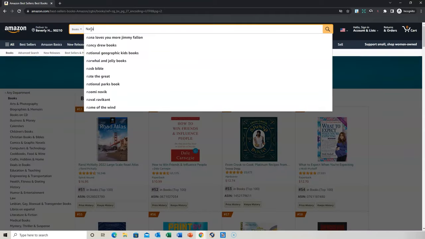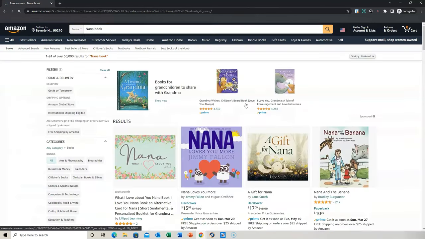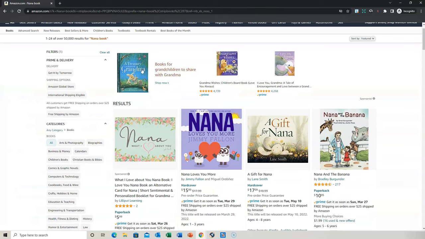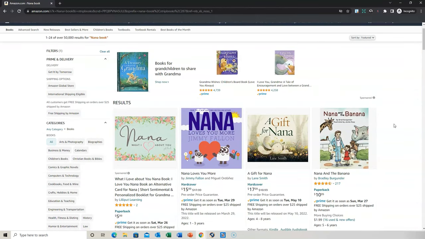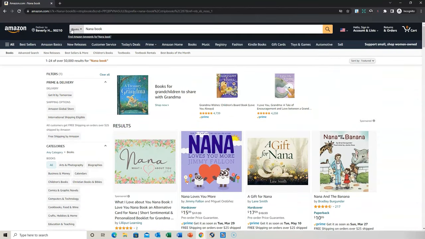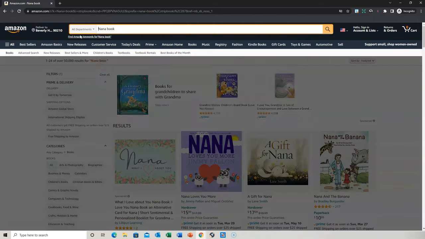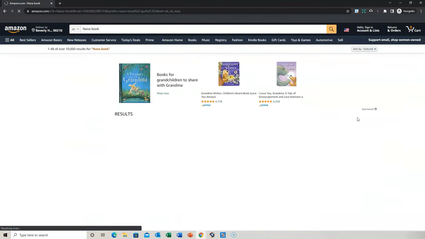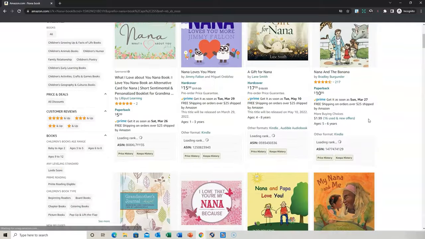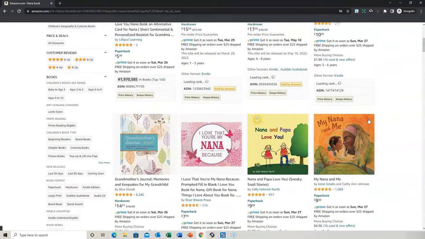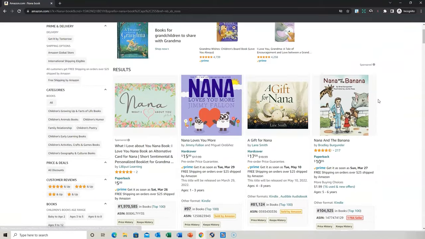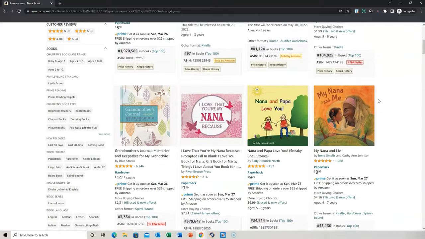So let's go Nana book. We go to Nana book. It's got 50,000 results. That's not ideal. That's under books. Even if we go to all departments and we go there, but there might be something that we can actually get from this by looking a little bit deeper.